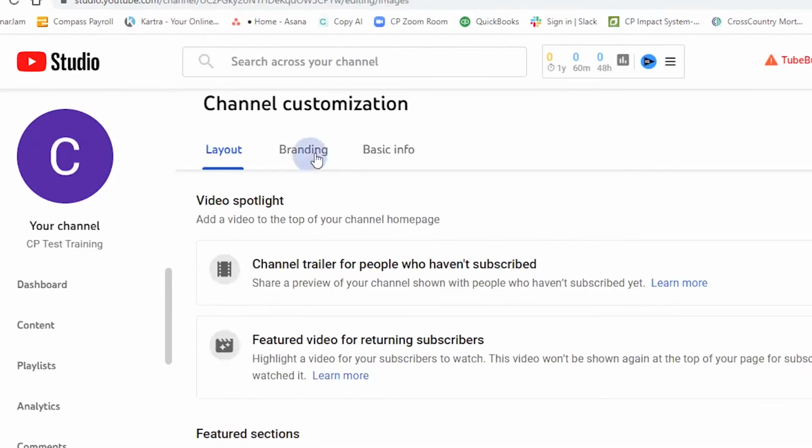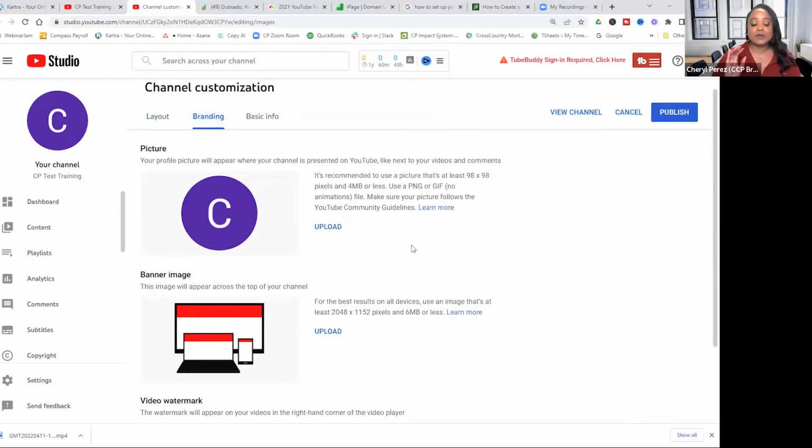Once you've gotten the layout done, then you're going to want to go over to branding. This is one of the most important sections, actually the very first section that I recommend you focus your attention on. Layout is something that you can change consistently and that you can work through consistently, but this branding piece is very important. So the first thing is obviously your profile picture.